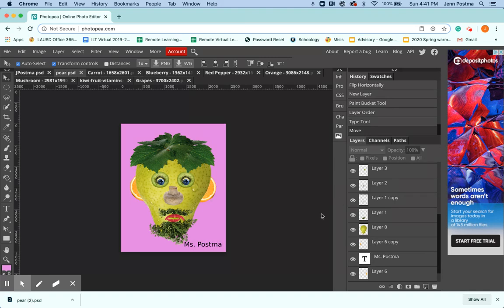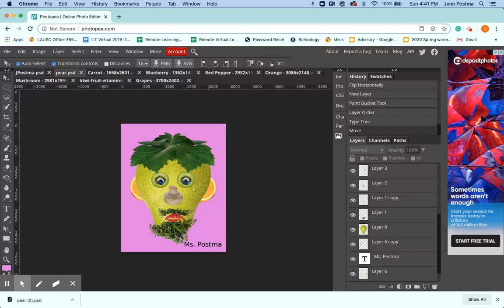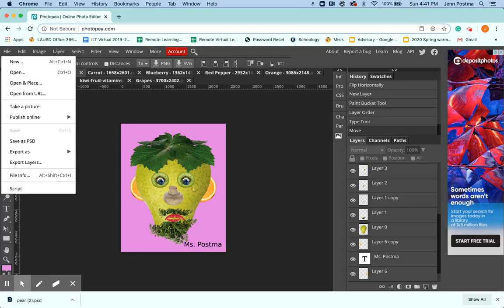Here we go. This is my new one. There's my original, slightly different. I got funky with the eyes there, spent way too much time on the mouth, but the same idea. So from here, I'm going to save it. File, save as PSD. I do want this as a Photoshop file.